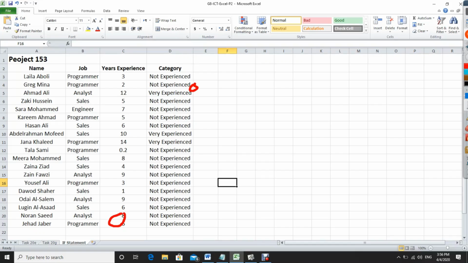Okay guys, the reason that C3 greater than or equal to 10 is used rather than C3 greater than 9, which in many circumstances would be a more efficient formula, is because one of the employees has 0.2 years, 2 months I think, of experience, as the data does not only contain whole numbers.